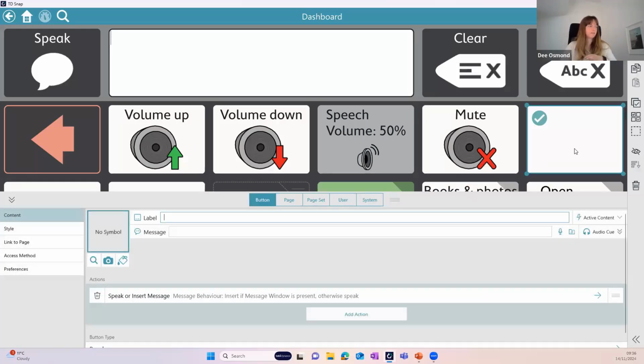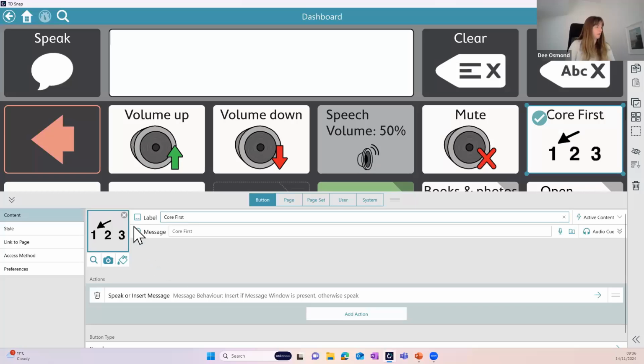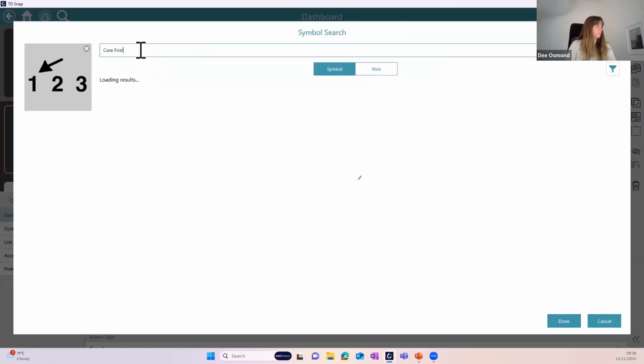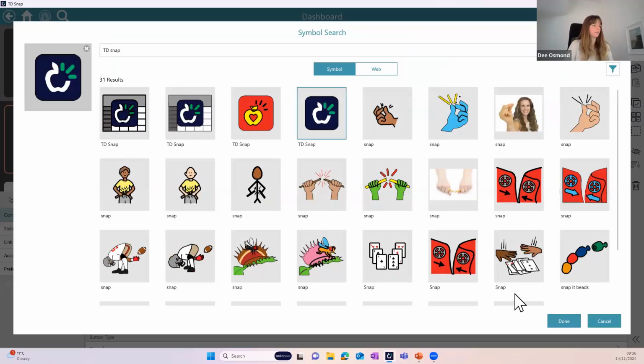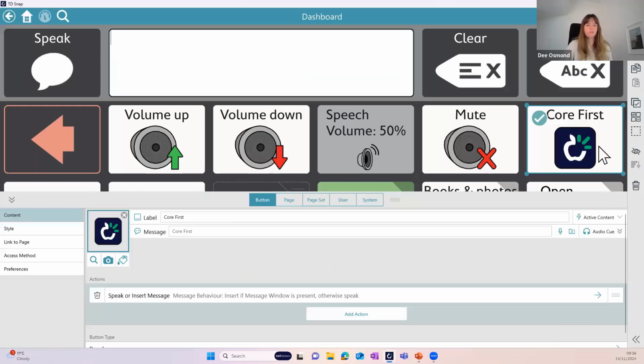So I'm going to create a button. I'm going to call it core first. And then I could find a symbol. Great. So I've created a button that says core first. But right now, the action for this button is speak or insert message, but I don't want it to say core first. I want it to go to core first. I'm going to delete this action.